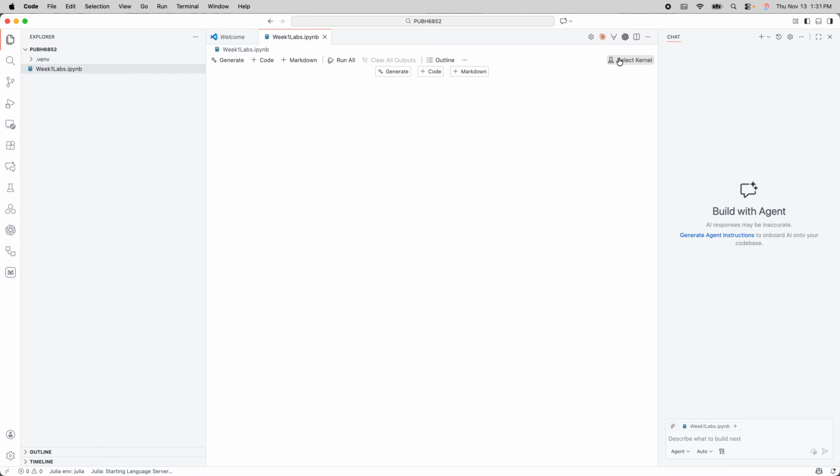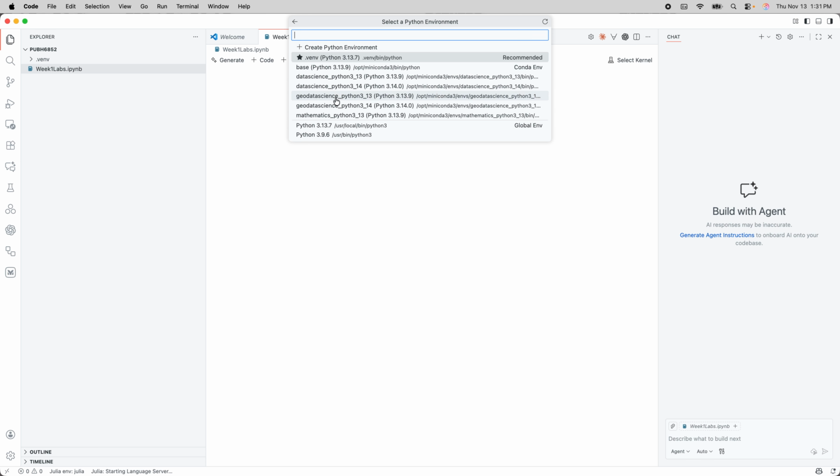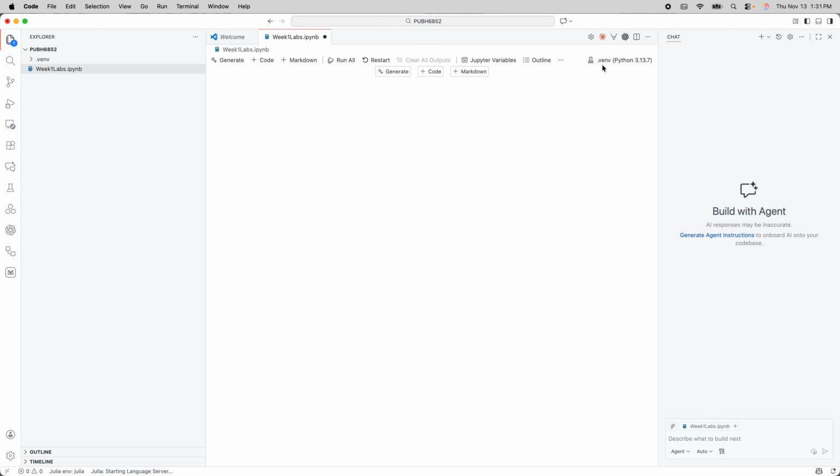On the top right, though, we've got to tell this notebook, well, what version of Python are you using? So you have to click on Select Kernel. Now, I want a Python environment, so I'm going to select that. And there's a list of all the environments that it can use. Now, we've just created this virtual environment, .venv, with a copy of Python 3.13.7 in there. It says recommended. That's the one I want to choose. And immediately you can see that's the version of Python that is now running inside of this notebook.